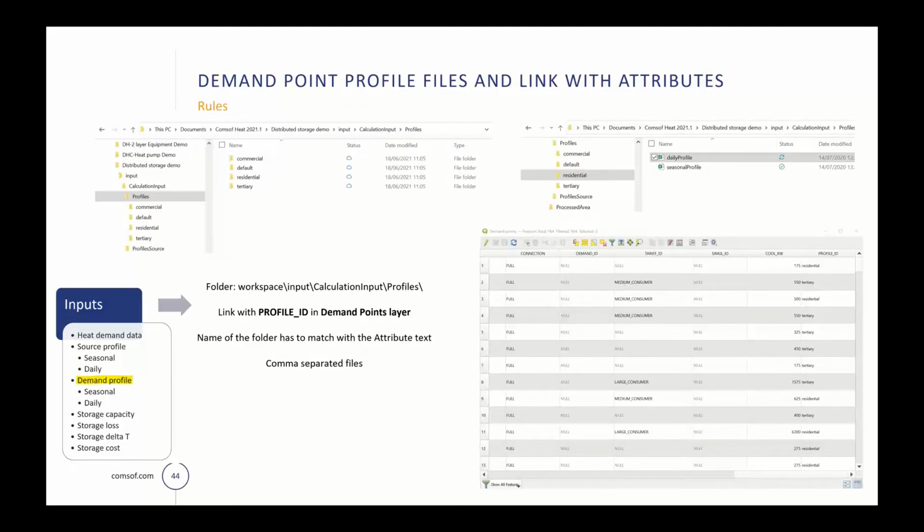Well, we go to the workspace folder, input, calculation inputs. There's a new folder now, profiles, where you can save the different profiles, daily, seasonal. And as you can see here on the right side, you can specify different types of profiles for different types of consumers. We have, for example, commercial, we have residential, we have tertiary, and you have the default profile. So you can define as many profiles as you need and put them in these subfolders.